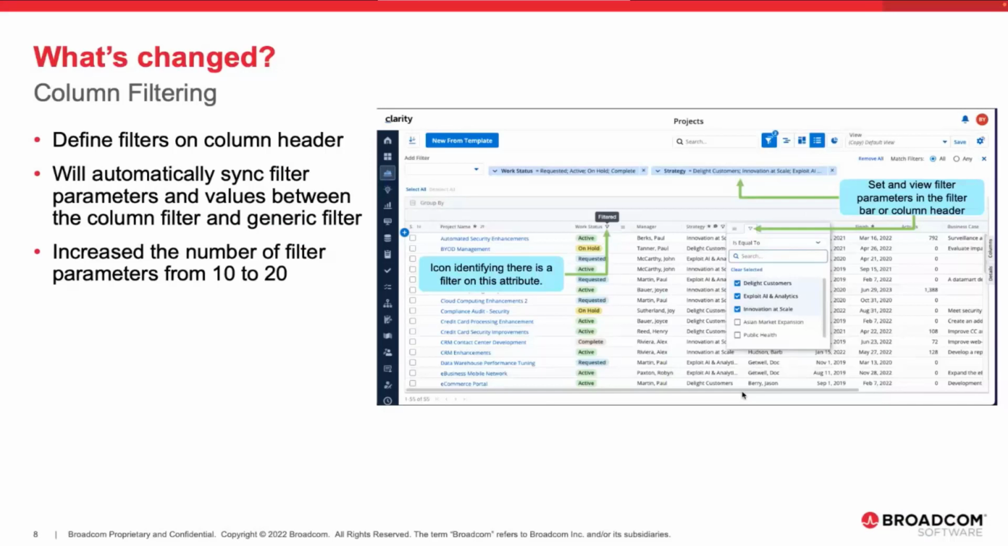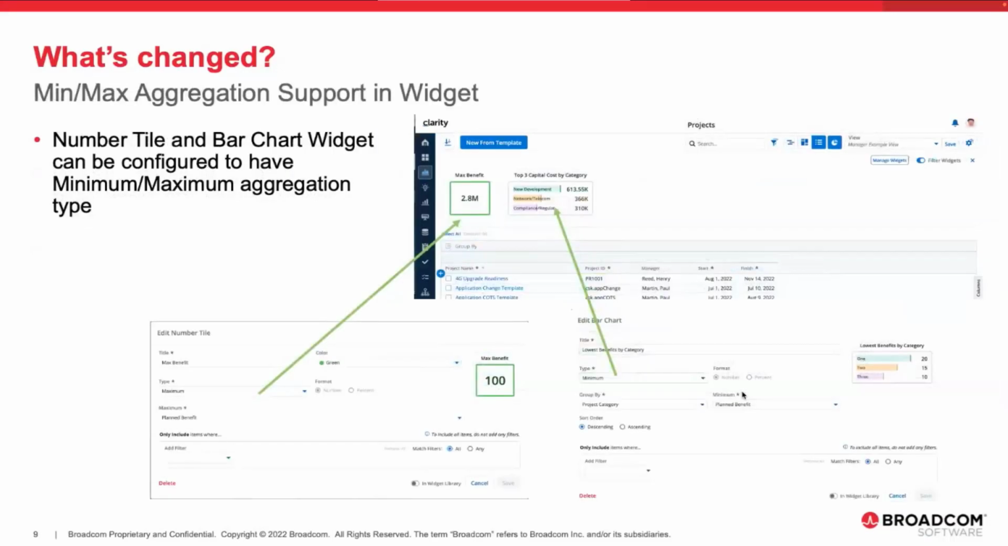In addition, we've increased the number of filter parameters from 10 to 20. So it allows you to add many more filters within the grid than previously. Also, we've added the ability to add min and max aggregation support.